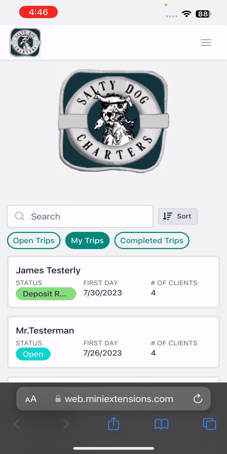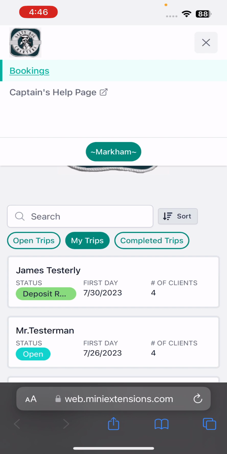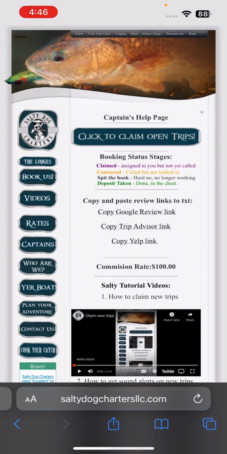Again, if you want to get to help, you click on the 3 lines at the top, then you click on the Captain's Help page. And that's going to bring up videos on how to do all this stuff.